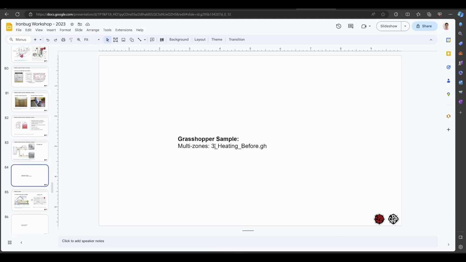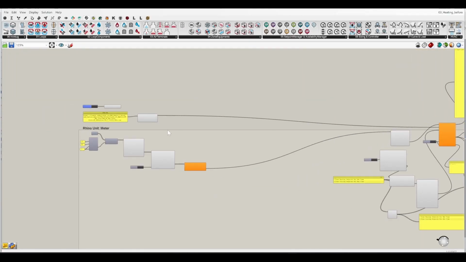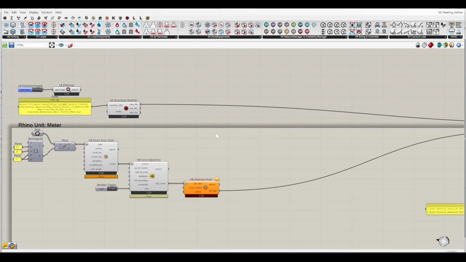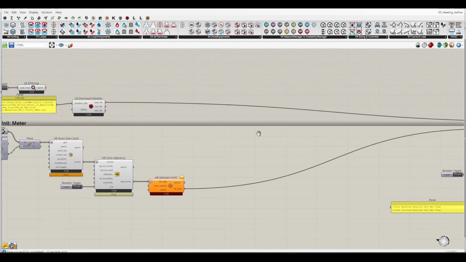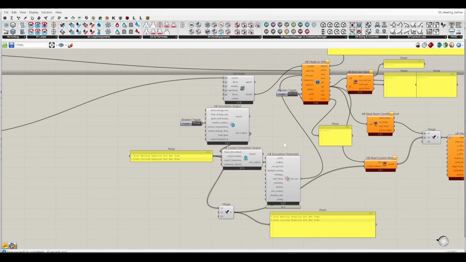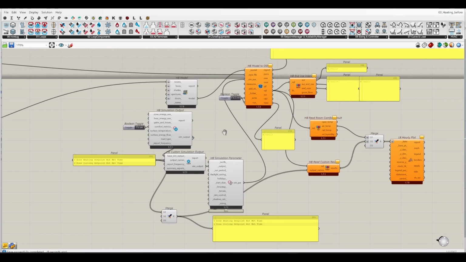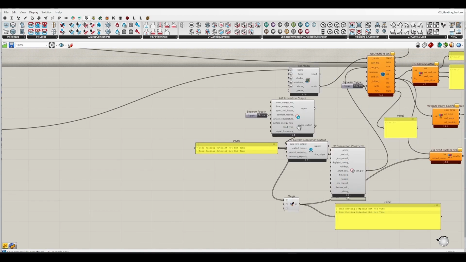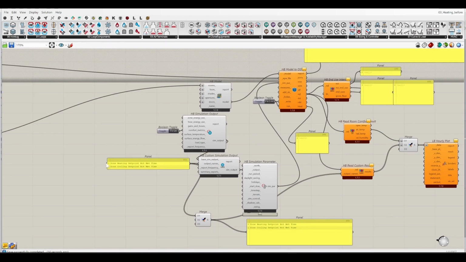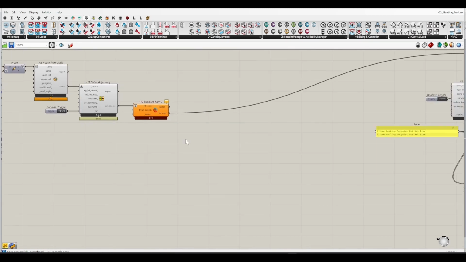Let's open the number 3 heating before example Grasshopper file. So this is the file that I copied from the previous step, and I removed the system here, but the rest is the same as the previous demo. I'm going to keep them here. Now let's build our first hydraulic heating system here.